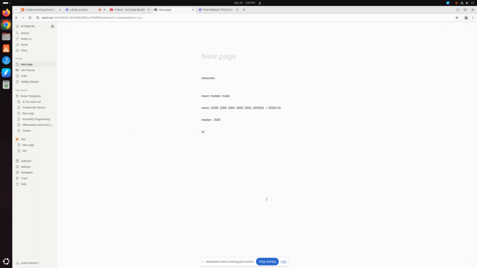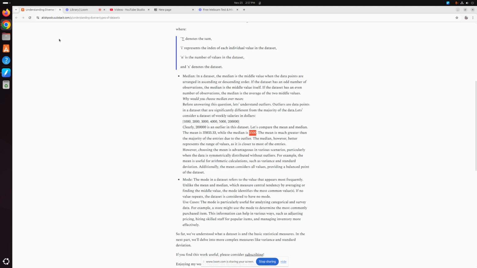But before that, let's also discuss what mode is. Mode is typically how many times a value appears. As I explained here, the mode in a data set refers to the value that appears the most frequently. Unlike the mean and median, which measure central tendency by averaging, that is something you can read about later. But typically, let's just discuss this line. The mode in a data set refers to the value that appears most frequently.